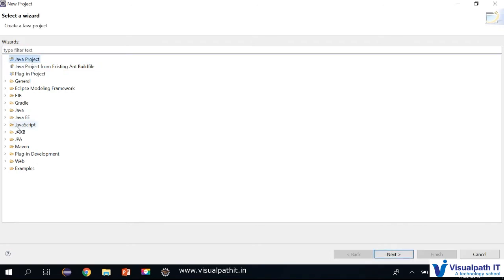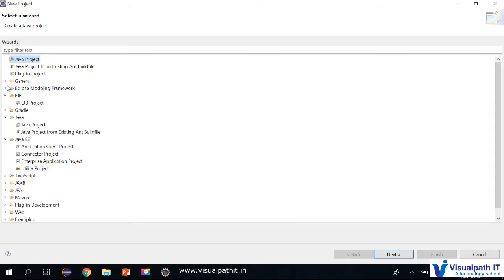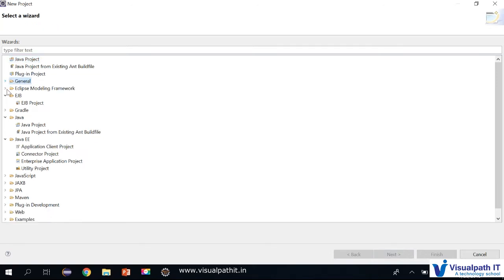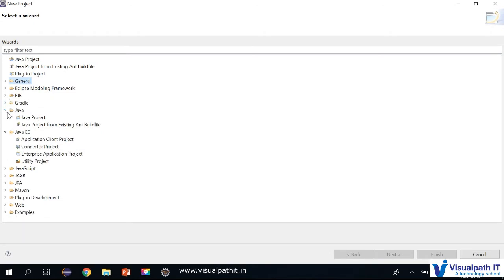You can see different types of projects: you have Java project and Java EE, application client project, connector project, and EJB is also there. If you want a normal or empty project, you can create that as well. Once you have installed it, you can go through it and get to know all the possible development options here.